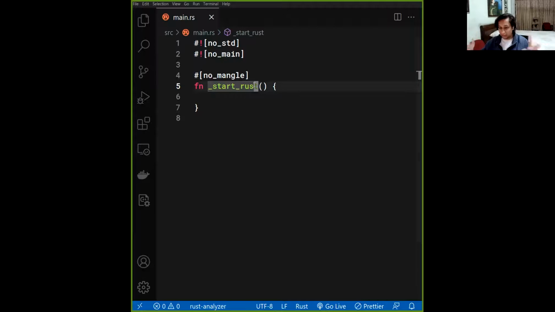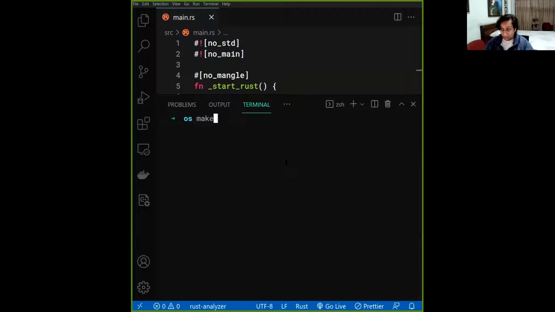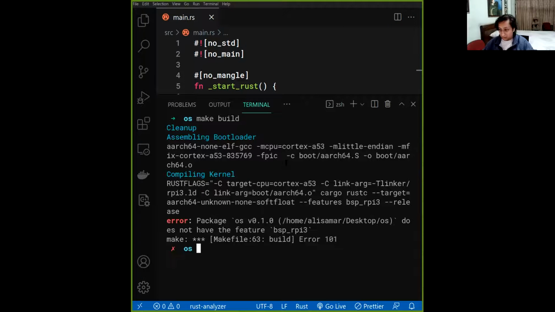They mangle the names of functions essentially. Otherwise, functions are just labels with this particular name. And so what we're telling Rust C is just don't change the name. Okay. And now if we try to compile with make build, we'll get an error.